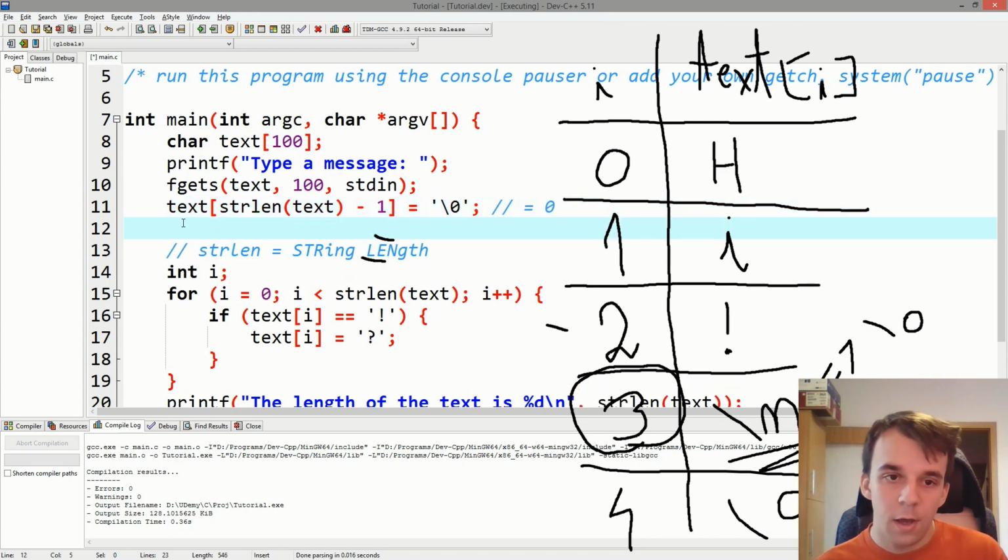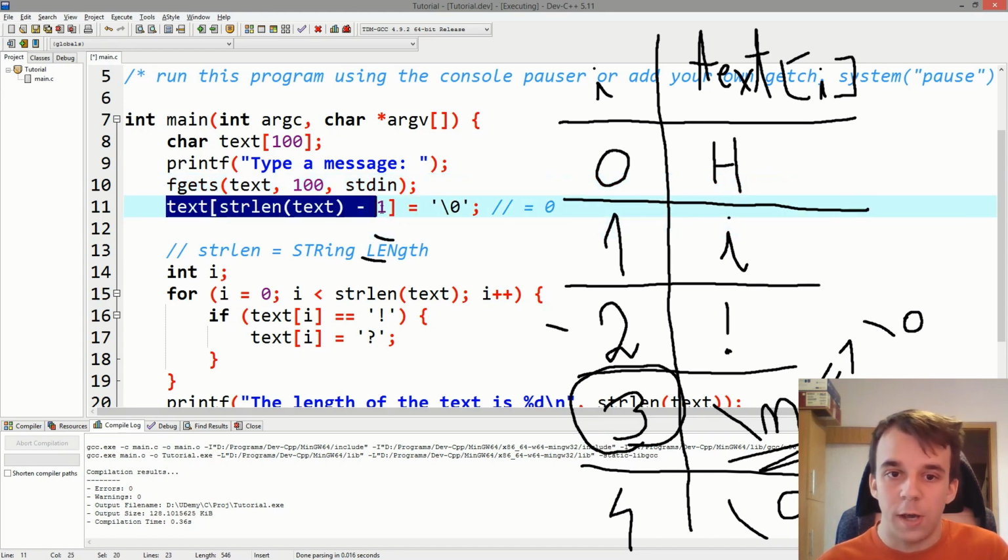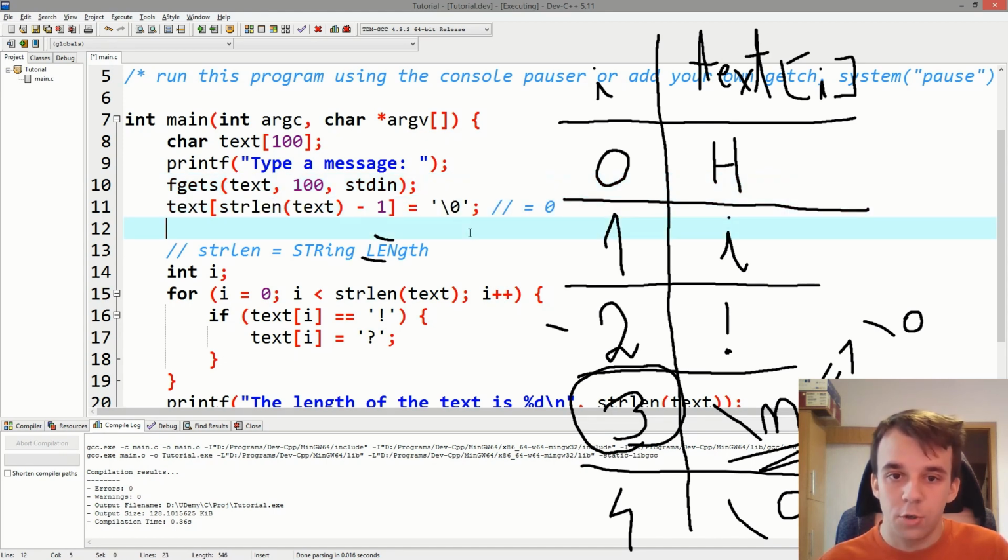If not, you can just play with it and try to work with the text a little bit and see what I mean by that \n being here. If not, you can just use it as it is. This makes sure that you get rid of that \n, which you might not really need.